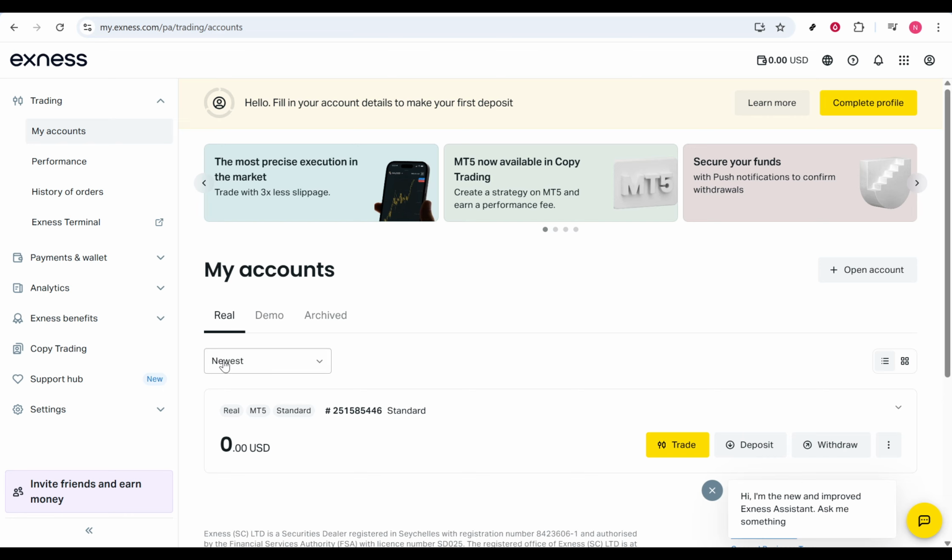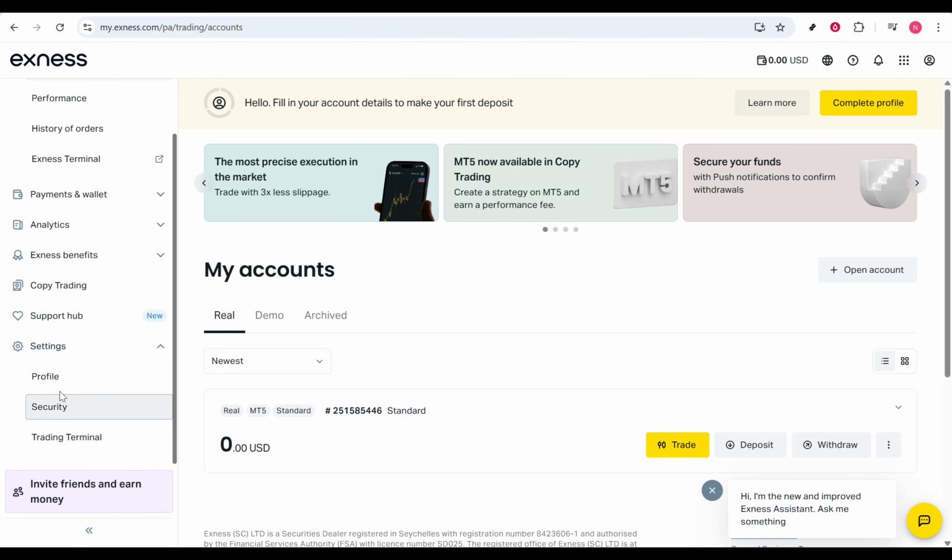If you land on your trading accounts page, you're in the right place. From the top of the page, look for the settings option and click it. This is where you manage your account preferences and security details. Inside settings, go to profile. The profile section holds your personal information and verification status.